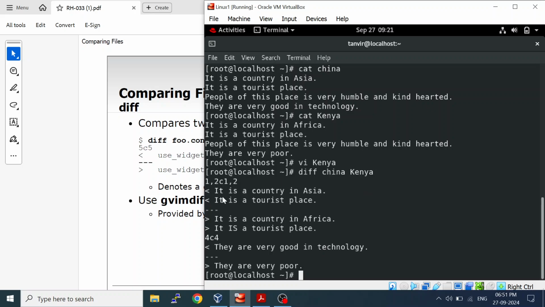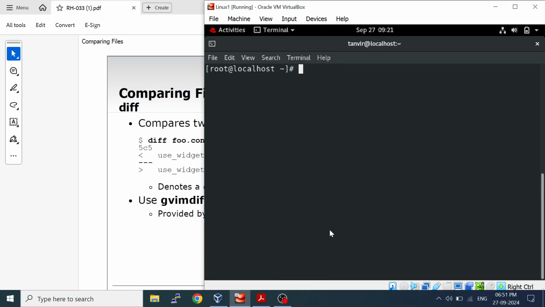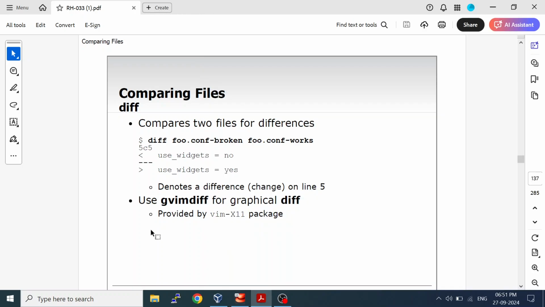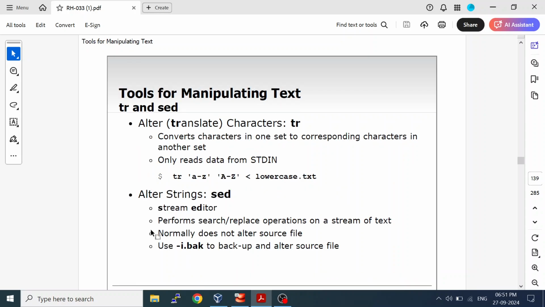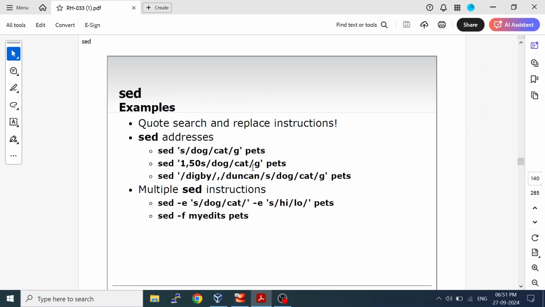So here it is showing line number 1, 2. This is the thing. Line number 1, 2. This. So this is a very good tool, this diff. Now this spelling check we are not doing nowadays. Translation we have already seen just now, the tr command. And the last one is the sed command.